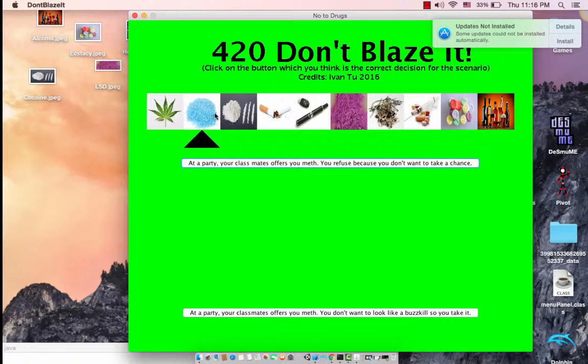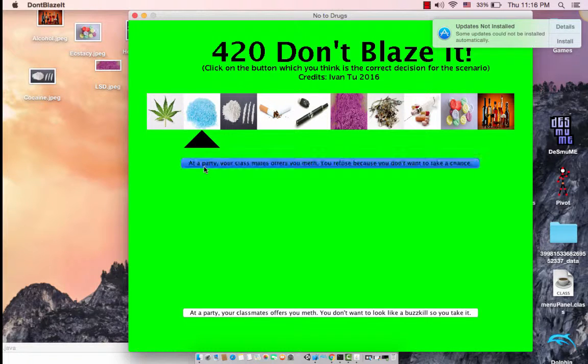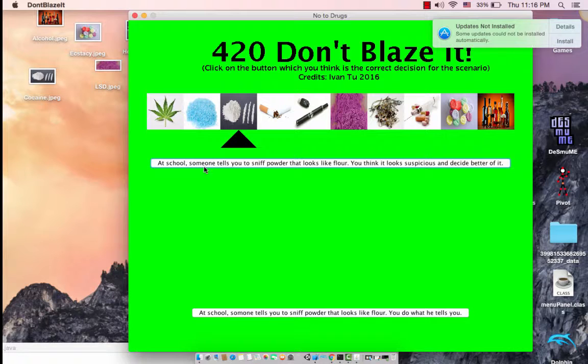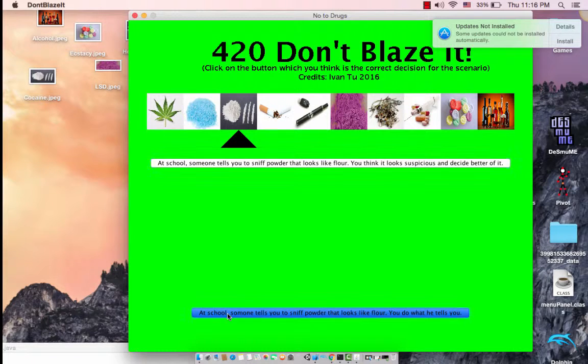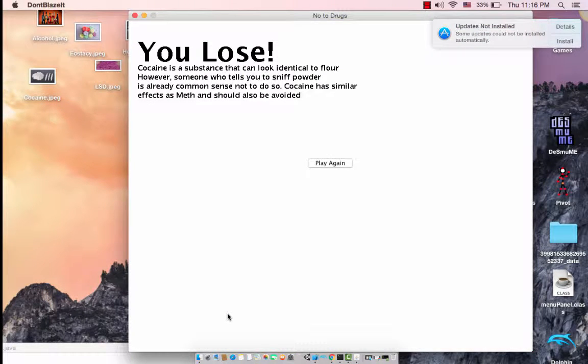So here's an example. At a party, your classmate offers you meth. You refuse because you don't want to take a chance. Obviously, this sounds like the right choice. And right here, you see, at a party, your classmate offers you meth. You don't want to look like a buzzkill, so you take it. Well, as we know, this one's the correct one. So if we click this button, it'll go to the next scenario. And assuming this one is incorrect, which it is, you click the incorrect one, and it'll go to a loss sequence.